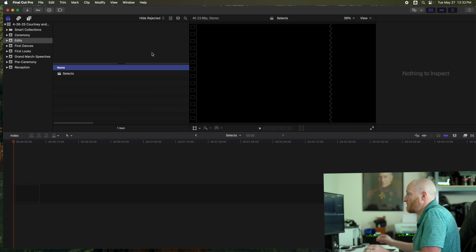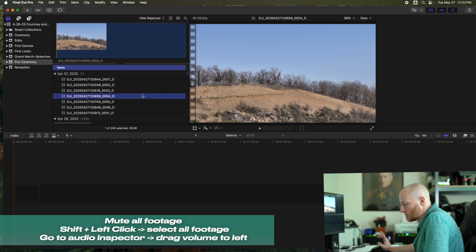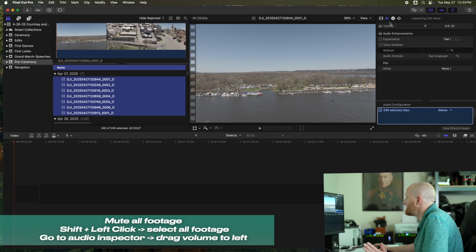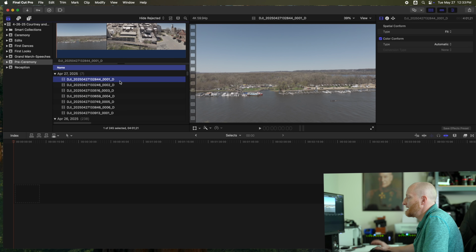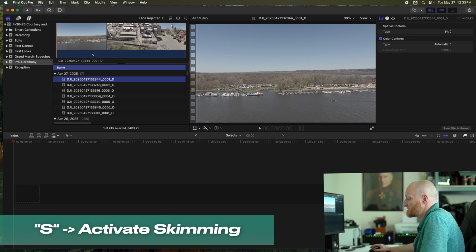method here. So what we're going to do is we got our selects, and I'm going to go to pre-ceremony, and one thing I always do as well, because we typically don't use the audio on these, I'm just going to mute everything by selecting it all and then dragging that down to 0 there, so that now none of the clips have any sort of audio to them. And then I'm just going to quickly buzz through it.